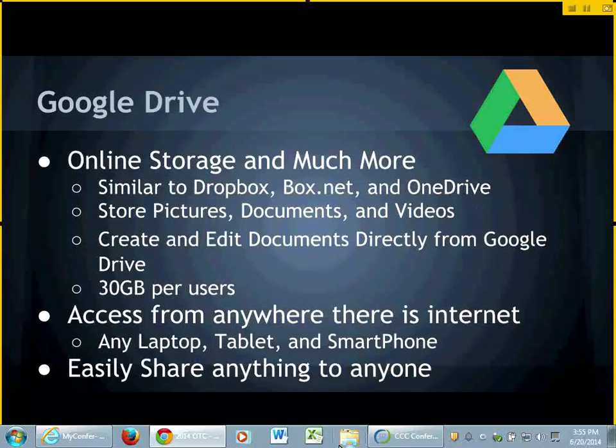So the first thing I want to talk about is Google Drive. Google Drive is not just online storage, it's much more. Some of us have used Dropbox or Box.net, or Microsoft decided to change SkyDrive to OneDrive, so OneDrive, it's all that. You can store everything online in the cloud, your pictures, documents, and videos, but you can also create and edit documents straight from that cloud. And not just from your laptop or your desktop, but from your phone, your tablets, and stuff like that. And you can edit them at the same time. So if we have enough time, I'll show you.